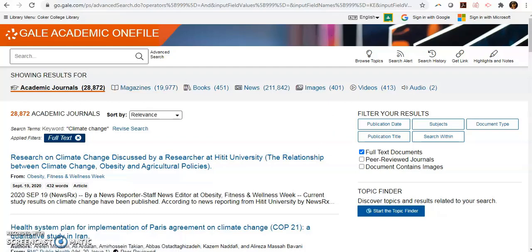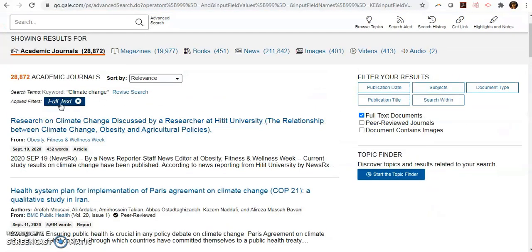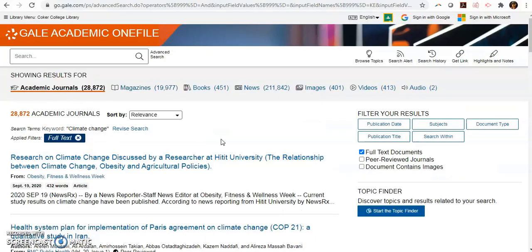And then once you search, you should get a list of results. Now again, it's going to vary in terms of how many you get or the types of results you get depending on how you did that first search. If you had multiple search terms, it's probably not going to be 28,000, but it could. It just really depends on your topic. But as you can see here, you already have one applied filter. It's going to be full text. So all of these should be full text articles related to the search terms that you put in at the beginning of the search.